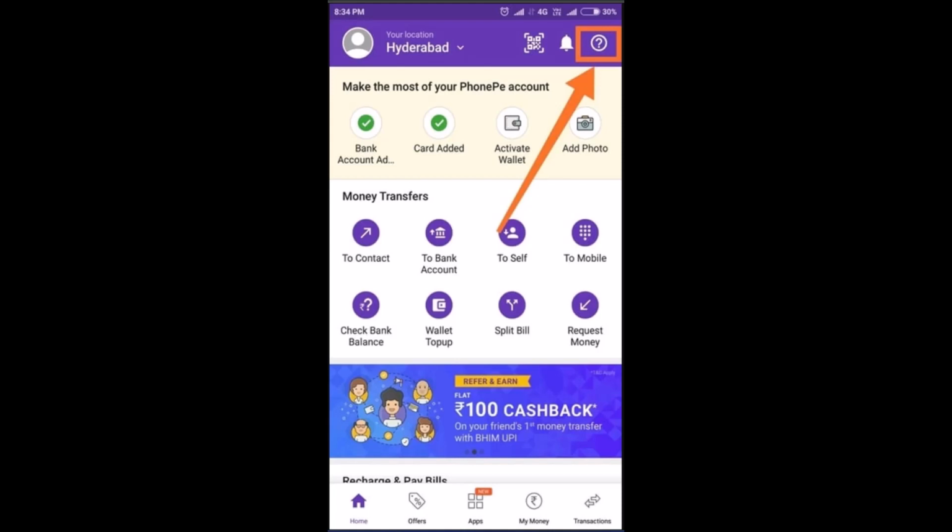I'm back with a new video, and in this video I'm going to be showing you how you can delete your Phonepe account on your device. So I'll be showing you the step-by-step procedure. Make sure to watch this video till the end and follow the instructions as guided. So without any further delay, let us get started.